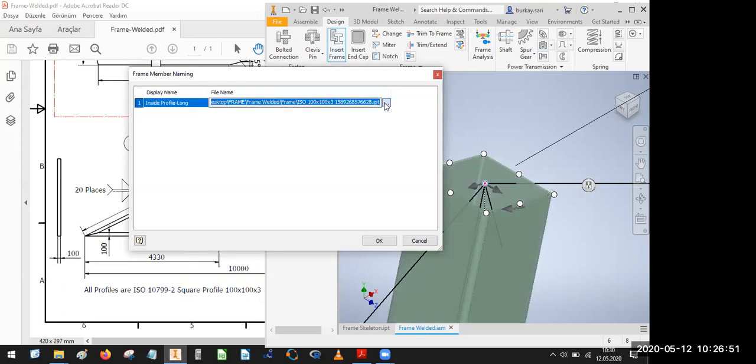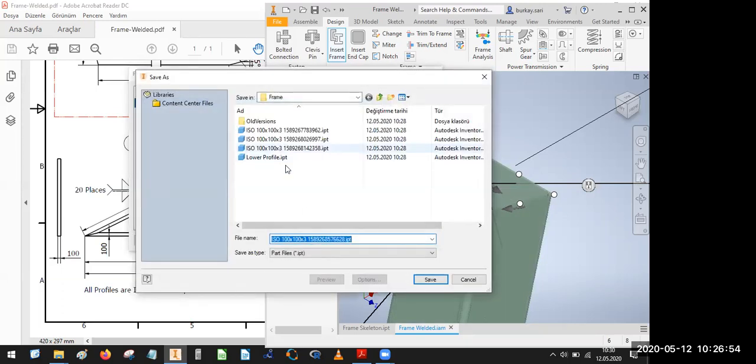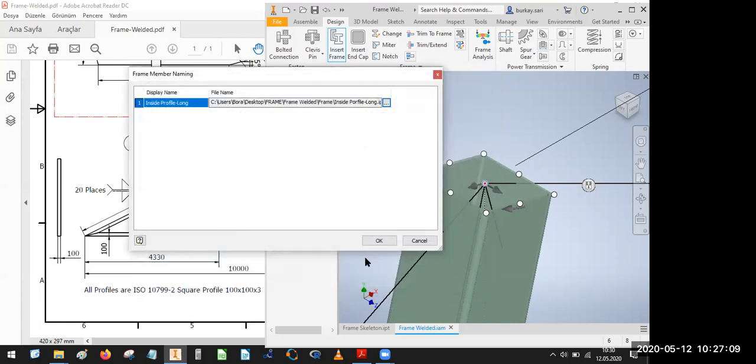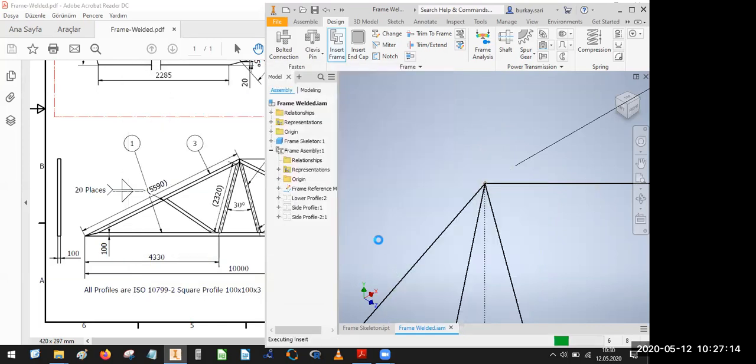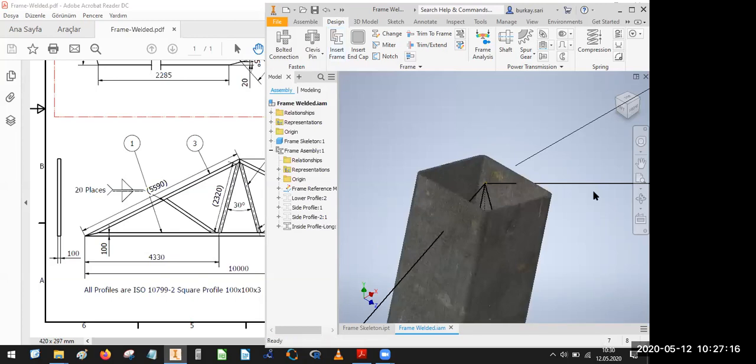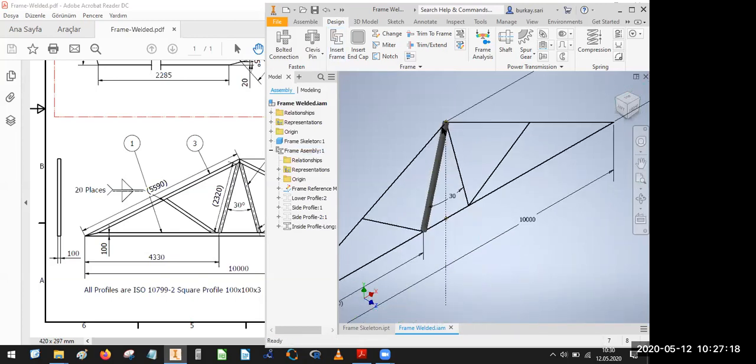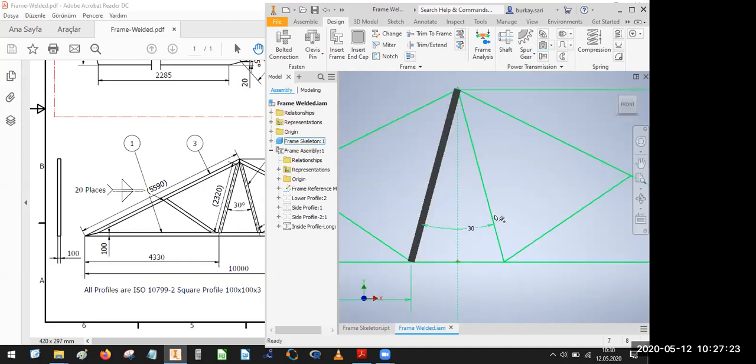You can also change the name if you want. This will be our part file, inside profile long. The other one we have omitted to save here. One part will be enough normally. We have this profile. Also, we have another member, which is the symmetrical of these two parts.